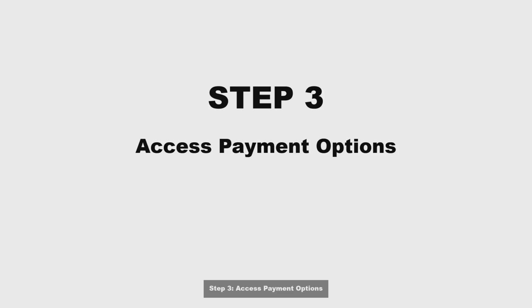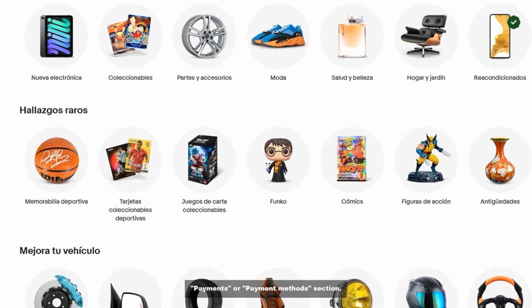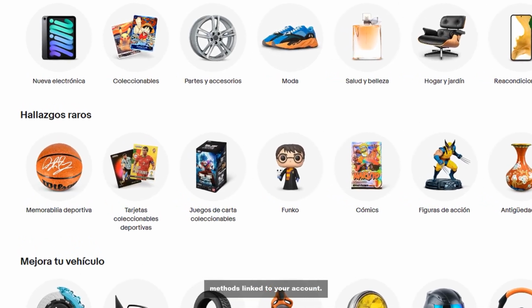Step 3. Access Payment Options. In the Account Settings, look for the Payments or Payment Methods section. Click on this option to view all the payment methods linked to your account.